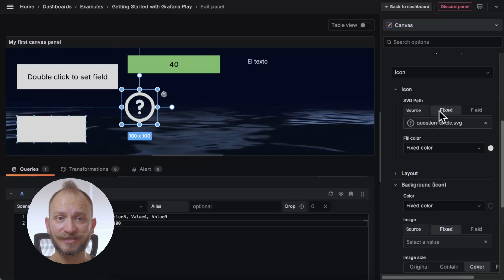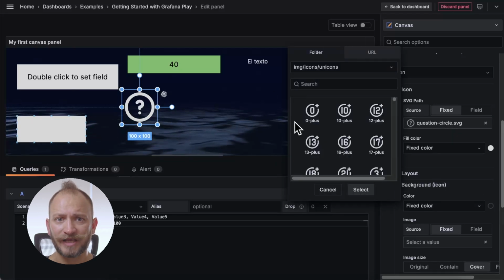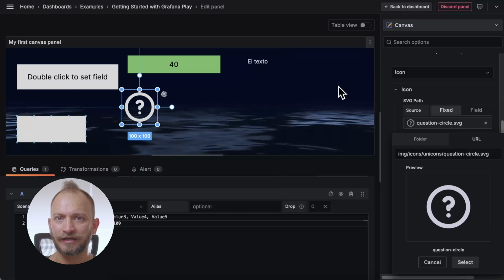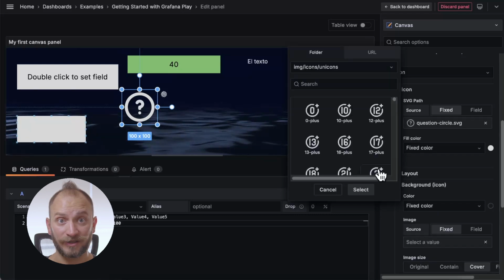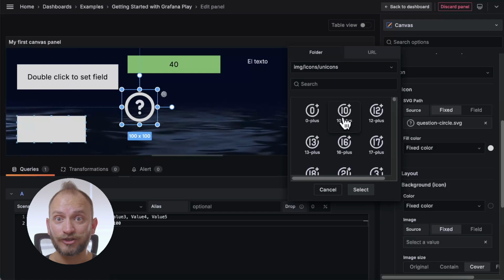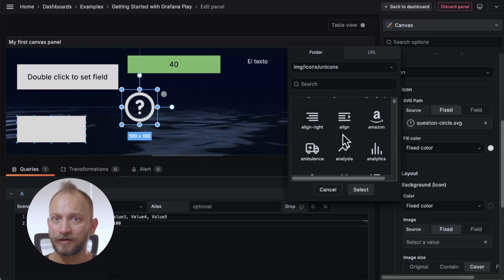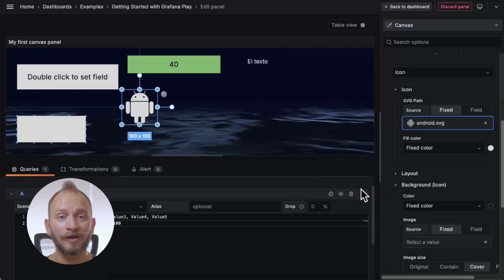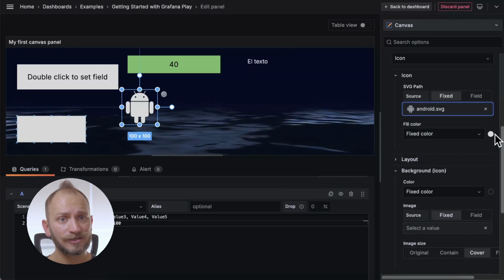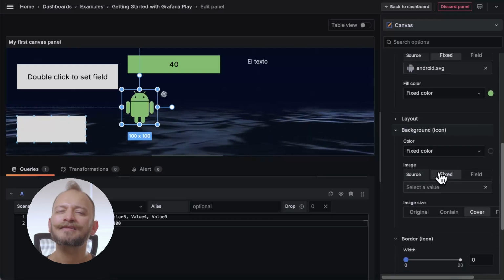Clicking on the fixed SVG path, the icon options allow us to choose folders and even URLs where you can link to an SVG image. But in the Unicorns folder, you can choose from a vast variety or select from a field. Well, let's select this Android icon. Now, below in the settings, you can choose a fixed color or from a field. And under these ones, well, again, the standard settings.